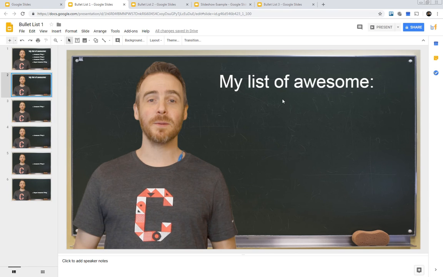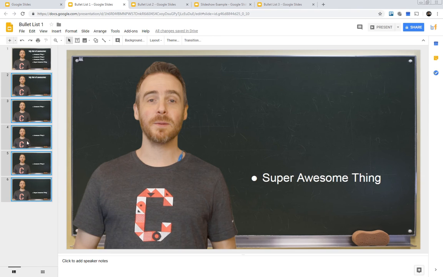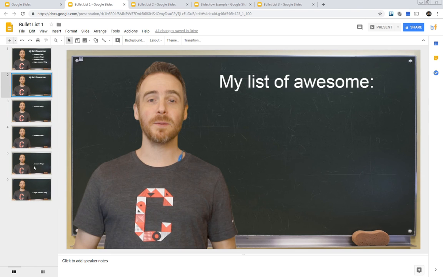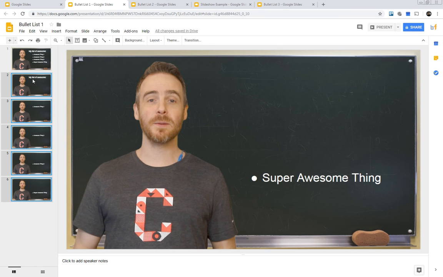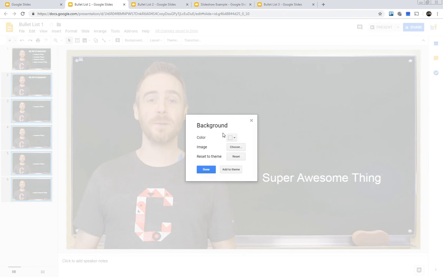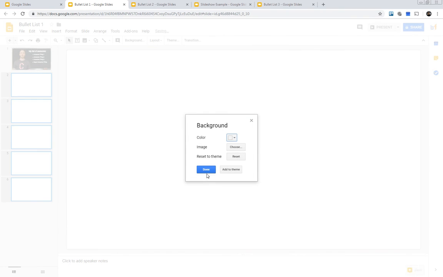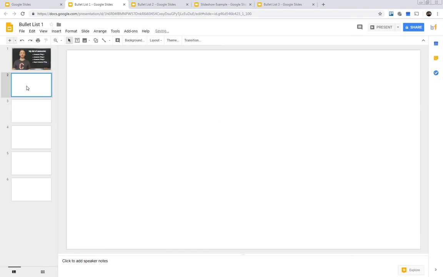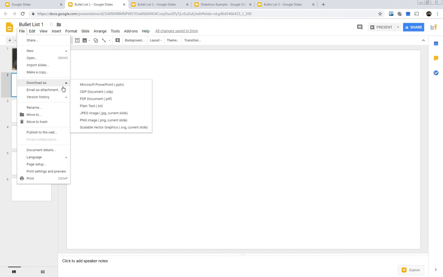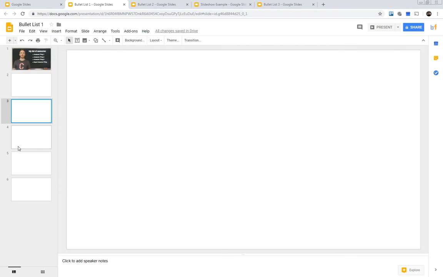But after you do that and you're satisfied, what you want to do is select all of these by clicking on one of them, hold shift, and then click on the last one that you want. It'll select all of those in the row. Click on background, color, and then transparent, and then done. And then you want to go to file, download as PNG, and you'll have to do it individually like that on the default Google Slides.